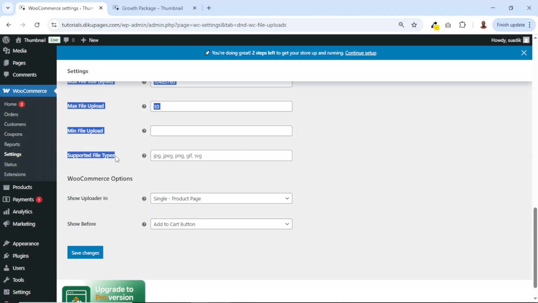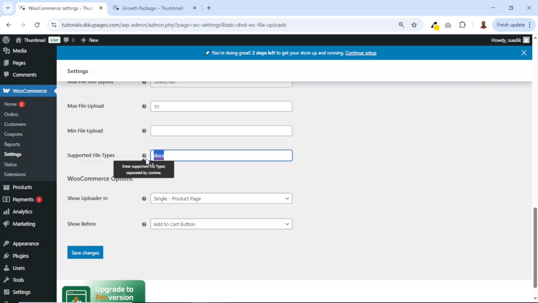Another one is supported file types. So this is where you want to specify the kind of files you want your customers to be uploading. So if you want them to upload JPEG, JPG, PNG, GIF, and then SVG, you can specify them. If you also want them to upload Word document, you need to enter DOCX. So this represents document, or you can just say doc, depending upon the kind of Microsoft Word version you are using. For this, I'll just leave it as empty, which means that they can upload any file they want. All is set. I click on save changes.